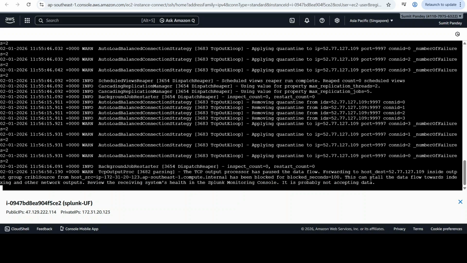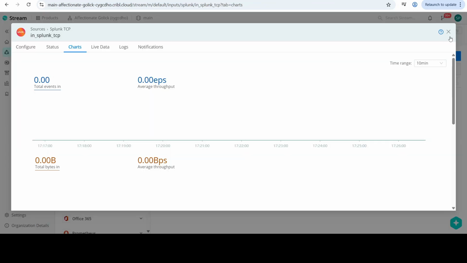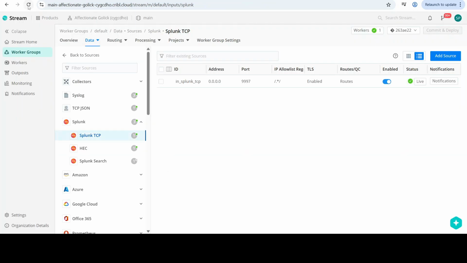Okay, I see this message now. It says review the receiving system's health in the Splunk monitoring console. Okay, it is probably not accepting the data. So maybe we are seeing this due to that SSL side. So let's rephrase it once and then we'll try to disable that SSL.